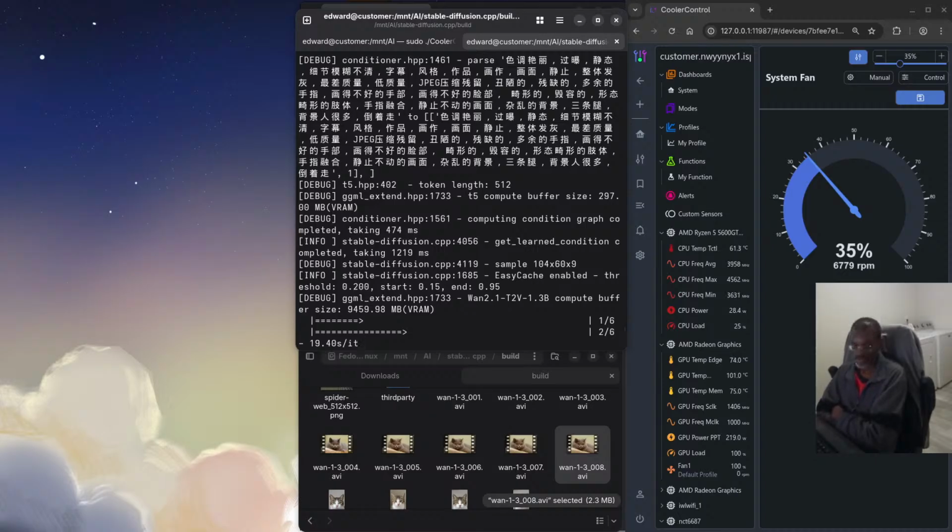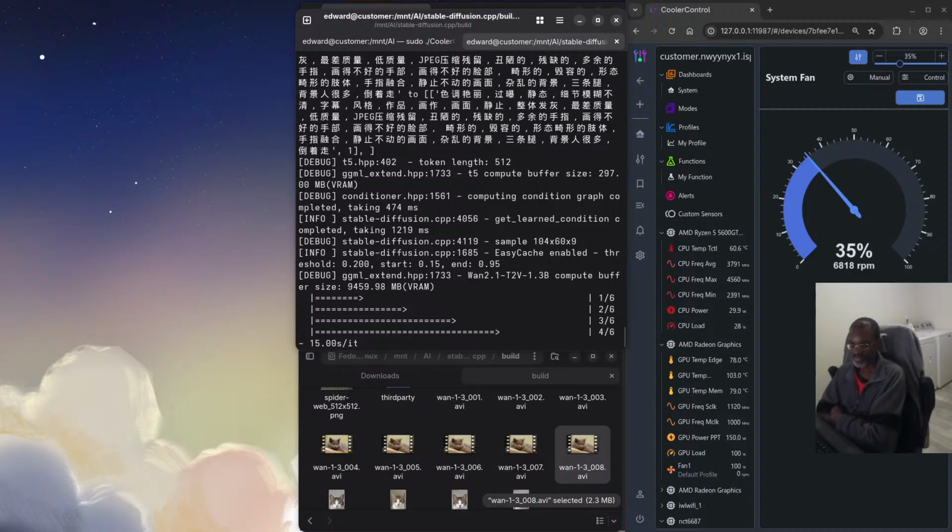So now it's running the steps. Maybe I should have left it at the default 20 steps, because that would probably have been much, much better quality. I'm curious to see what it's going to do.